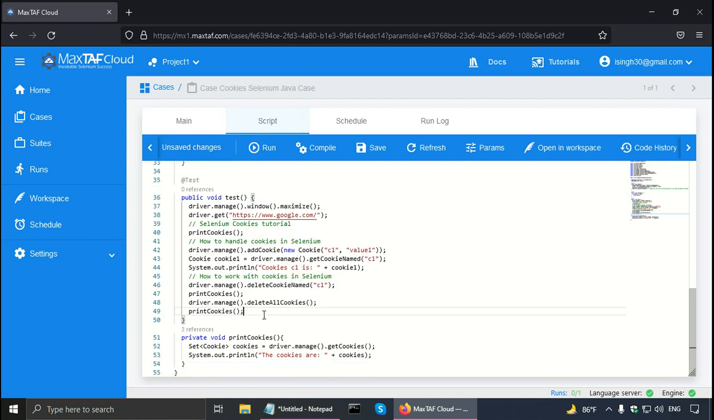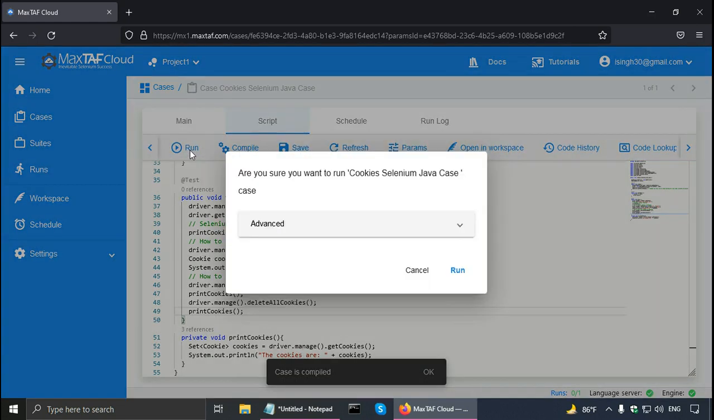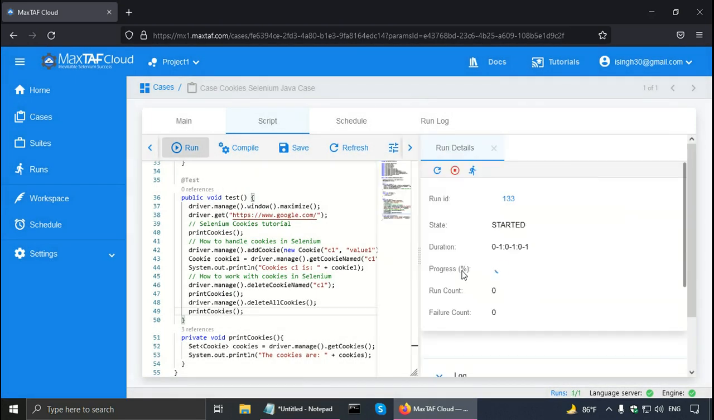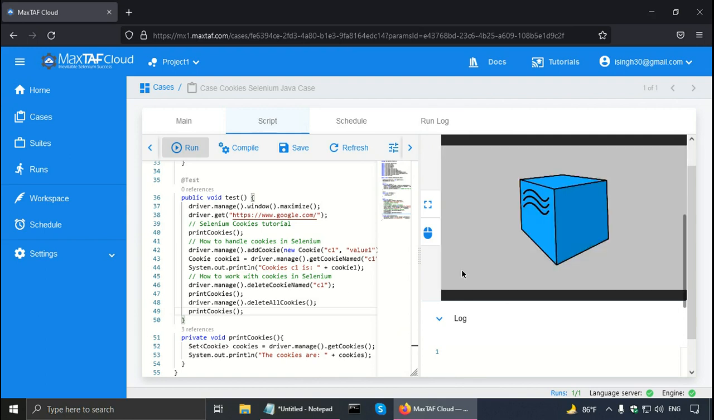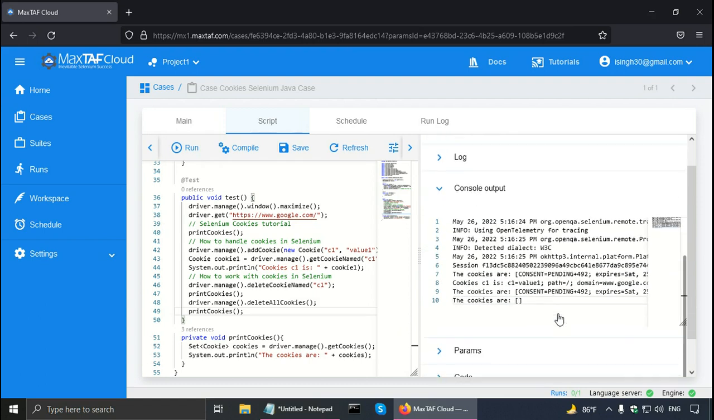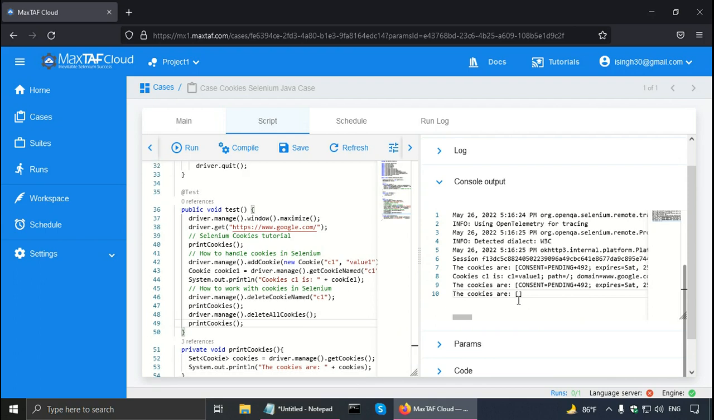That is the advantage of writing your method. You can write it once, that means define it once, and call it multiple times. Now I'm going to save it and compile it. The case is compiled. Now Selenium testing, click on the run button. Let me see the console output, and here the last print cookies has printed. The cookies are an empty set, there are not any cookies.